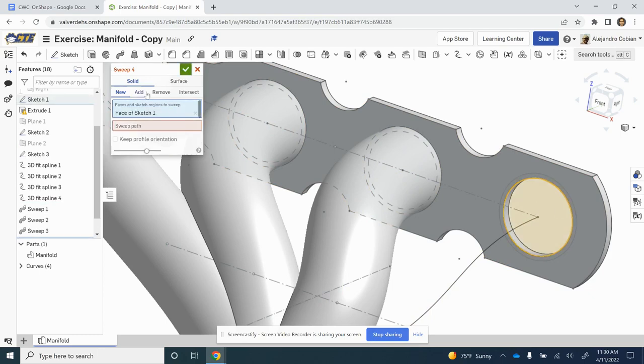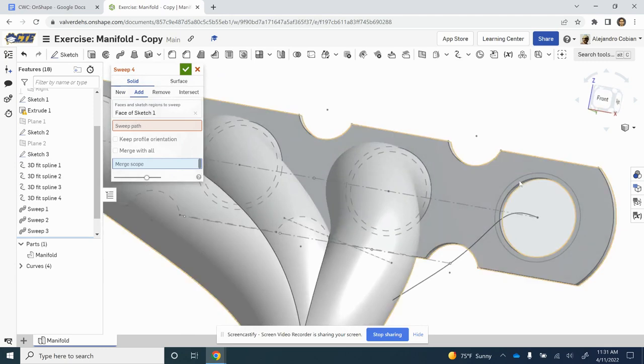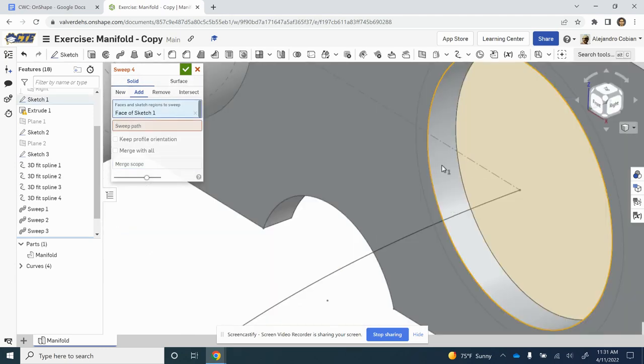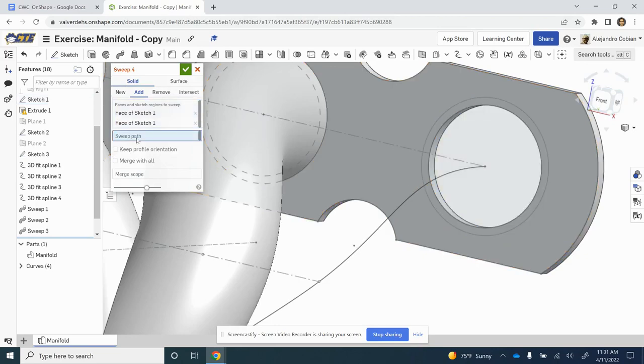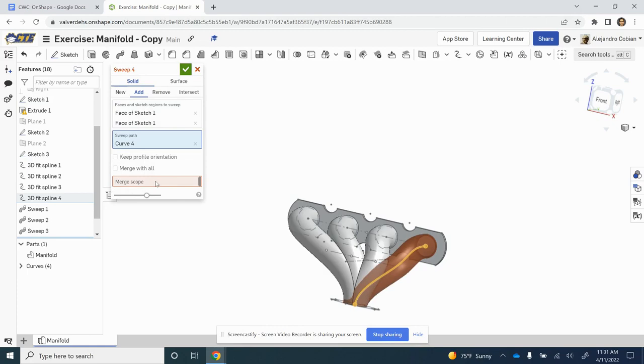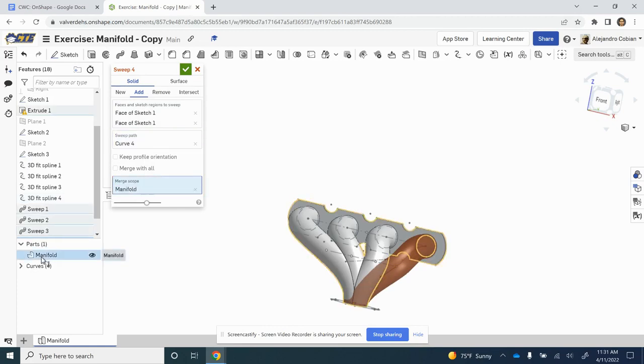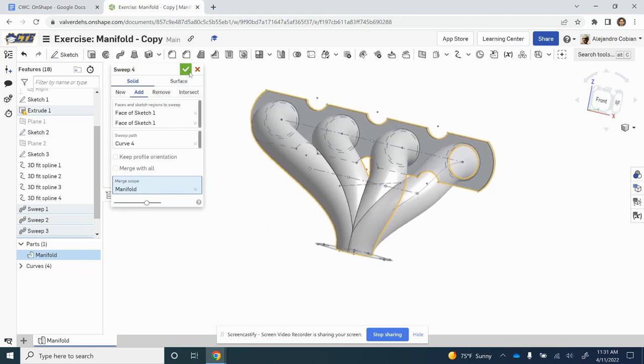Let's go ahead and select this face, but remember we're adding. And we want this outer edge over here. There we go. And here's our sweep path. Merge scope, we do want to merge this with the manifold. And overall, this is finally completed. So let's move on to our next step.